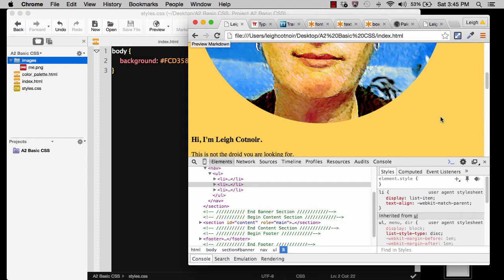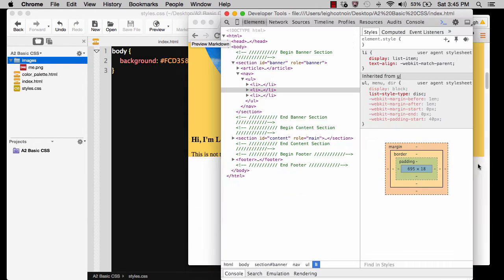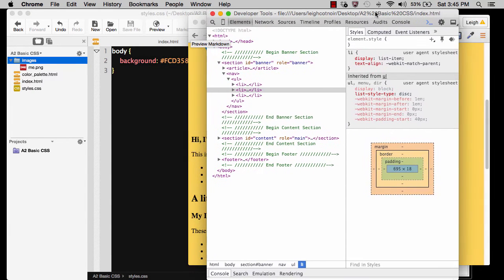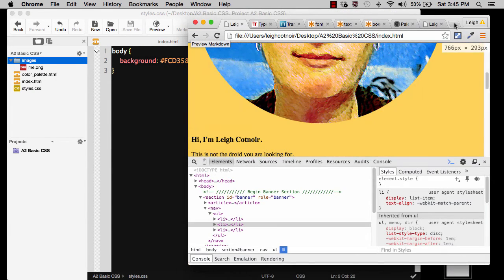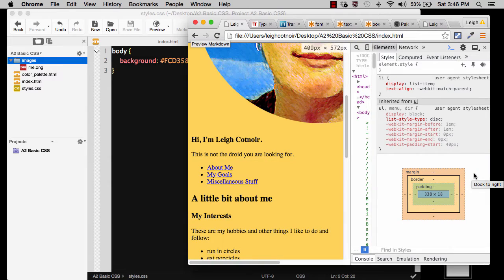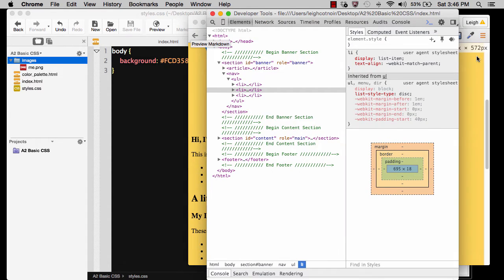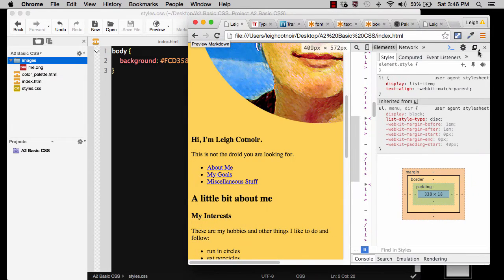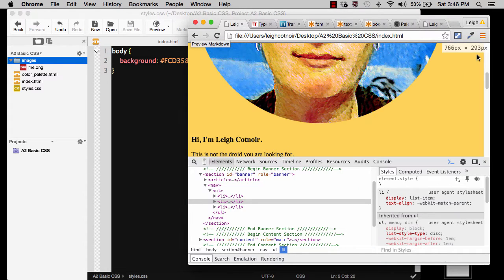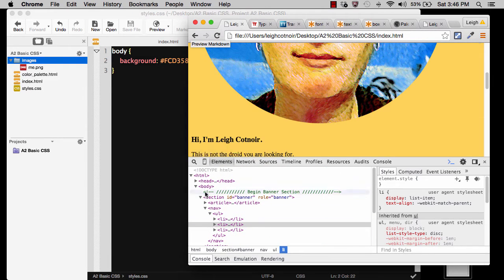Yours might show up on the right side. Just remember that you can always choose to either undock it and move it around like this, or you can go ahead and dock it again. And if you click and hold and you want to make it go on the right side, you can do that. But I'm going to keep mine on the bottom for now. Oops, I need to redock it and click and hold and put it on the bottom. There we go. What I'm looking for in here is actually the body.